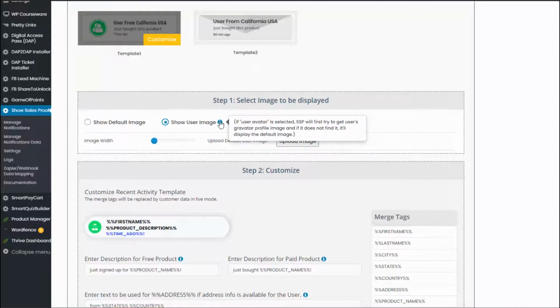But if users have an image, then it's going to use that. Otherwise, it will display this. So this is the one I'm using. All right, so show map.